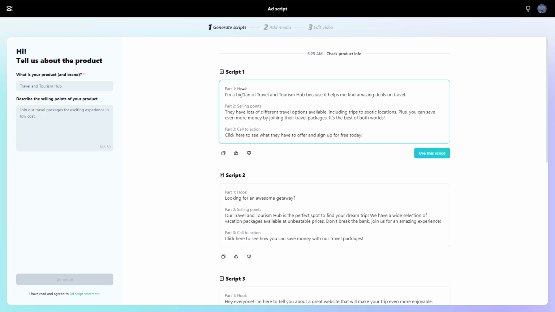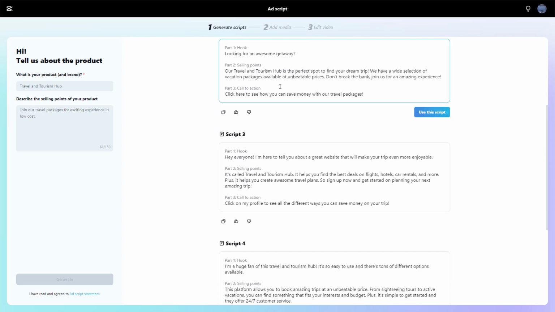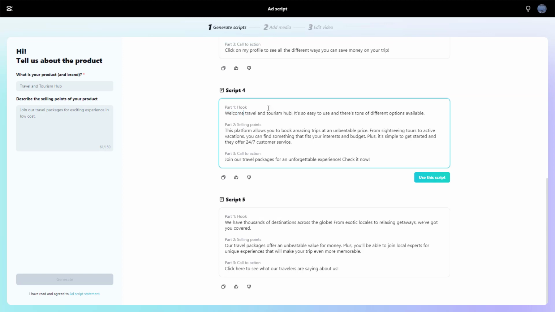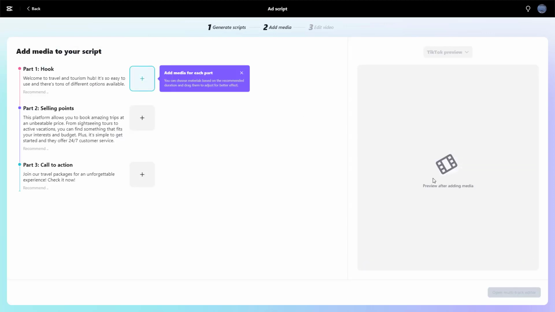So there's like 3 parts. It generated script 1, 2, 3, 4 and so forth right here, and you can also change it right here. So this says this platform allows you to look for amazing trips at unbeatable prices and so forth, as you can see right here. I'm a huge fan of travel and tourism clubs, so I'm just going to say welcome to travel and tourism hub. It's so easy to use, and there's tons of different options available, and the platform allows you and so forth. So let's say I want to use this script right here.